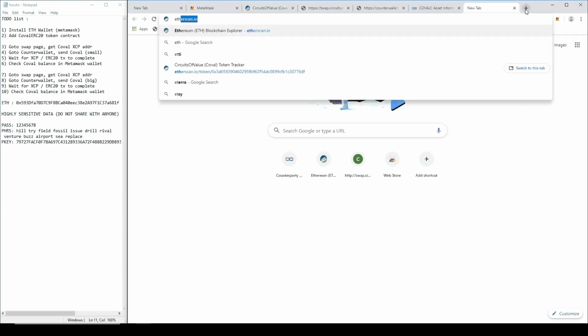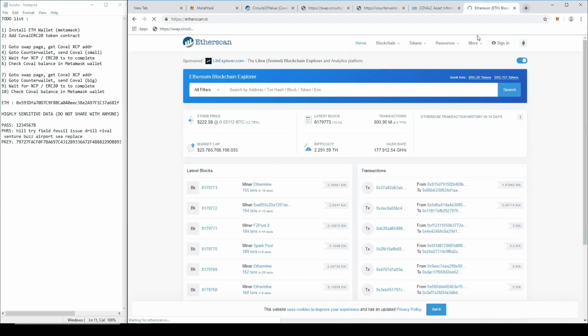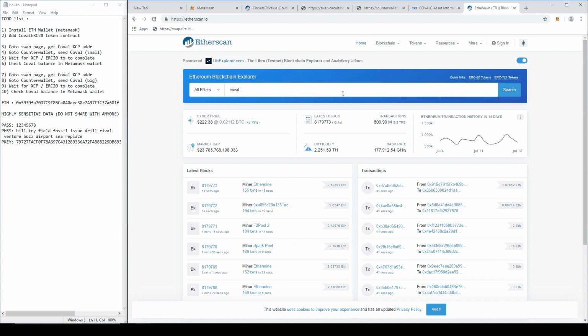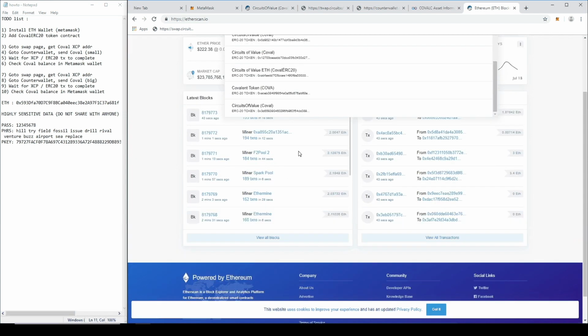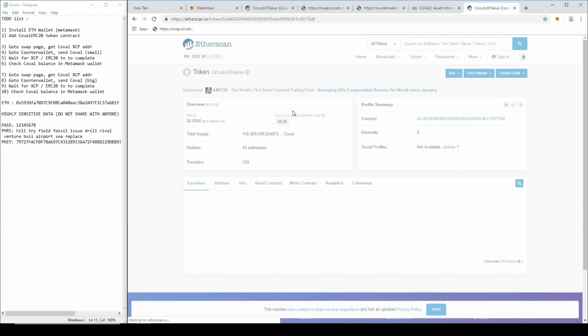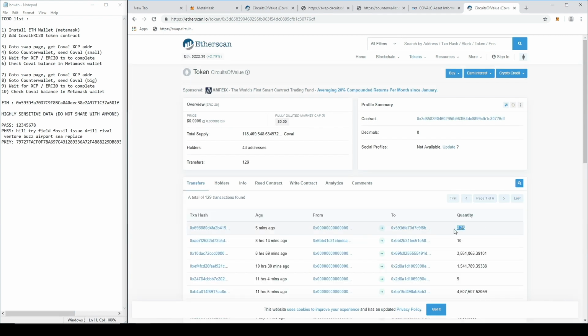For that we go to etherscan.io. We're gonna search for Coval. Scroll down, select it, and we see here that we have a transaction with 0.25 as well to an address that is the same as ours. Okay, so we have waited and also checked both transactions.